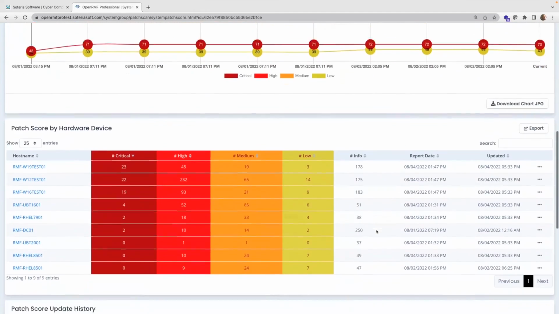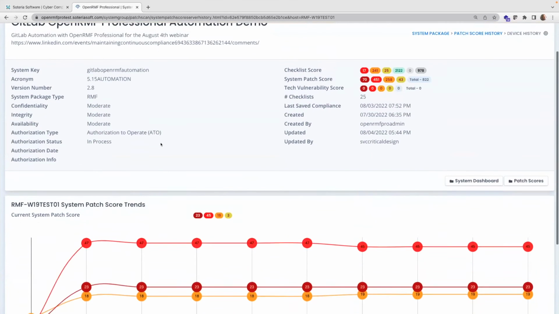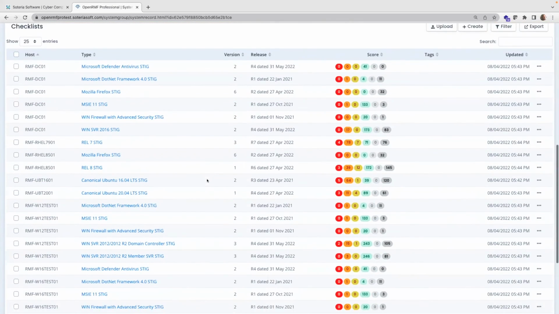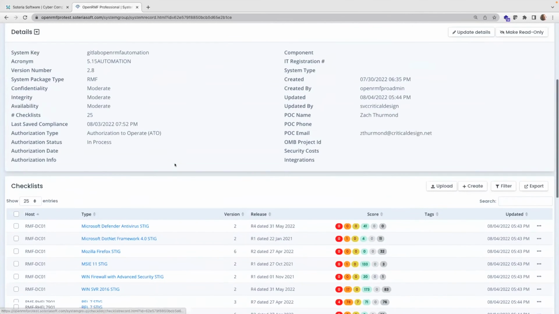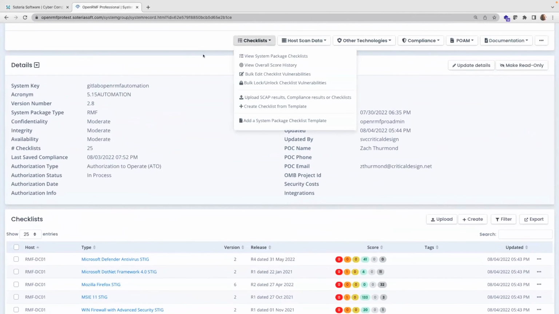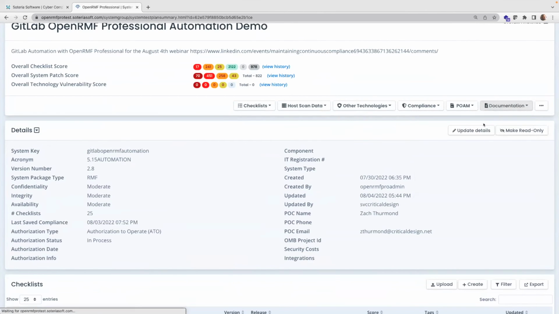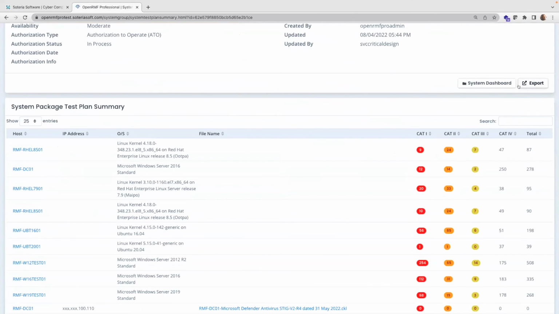So you can see based on your host name, breaking down your vulnerability scores in here, what they were versus what they used to be, things of that nature. So we have all that. You also have information on all your checklists, the checklists that were updated, the scans that were updated, things of that nature. All of that comes through with OpenRMF Professional, to the point, let me go back to my documentation, to the point of quickly generating a test plan. Generating user test plan. You can export that out.